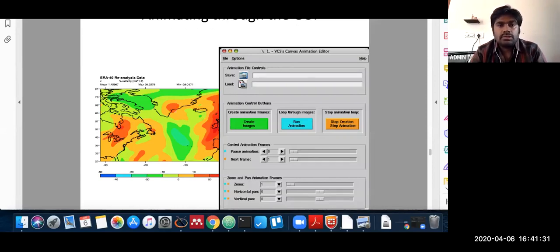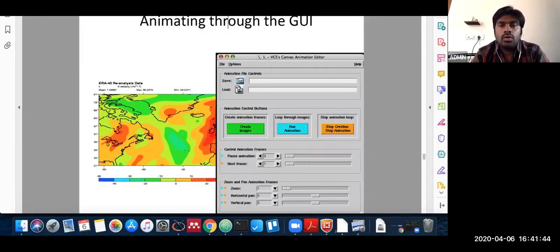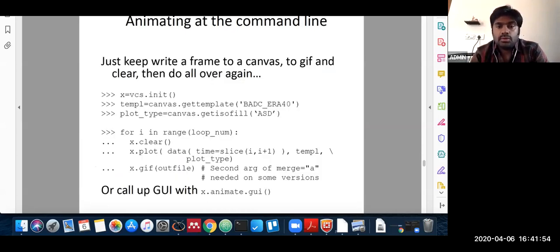So in VCS CDAT, they used to have a graphical user interface, which I'm not covering because we are scientists and we should get our hands dirty by doing coding rather than using a graphical user interface. But I'm not sure the current latest versions support a graphical interface. I never used it either. So if you want, you can ask in the community.